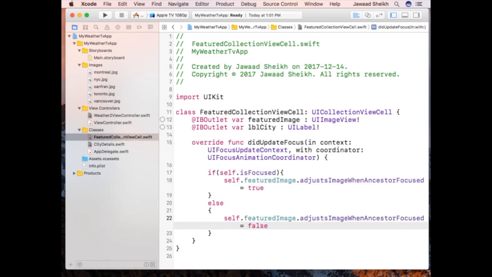So this will raise or lower the featured image itself for the particular cell if it's highlighted, if it's in focus. So we know which one we can click to say, hey, I'm going to click on Toronto and click on Vancouver, which one I correctly click on. So that's what this method is good for.